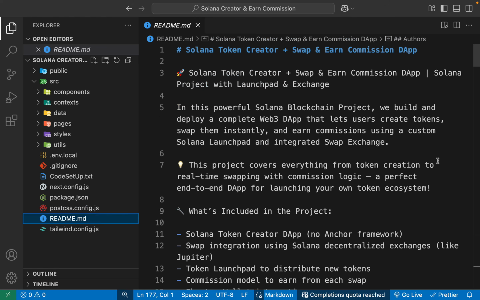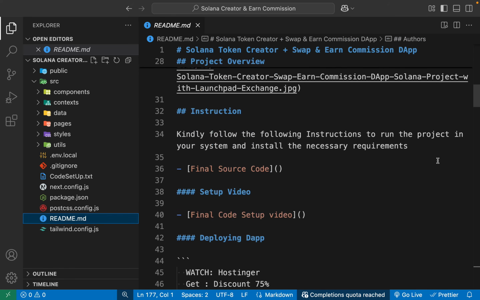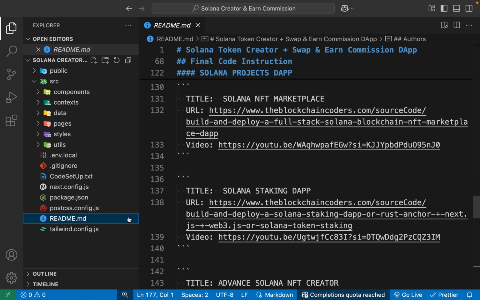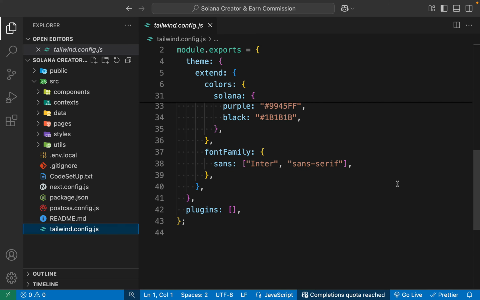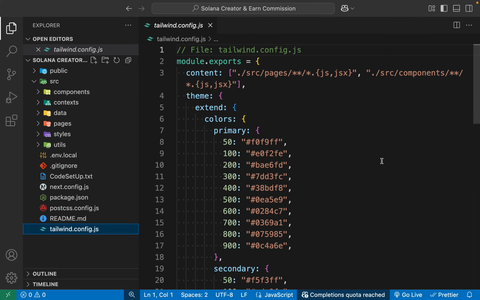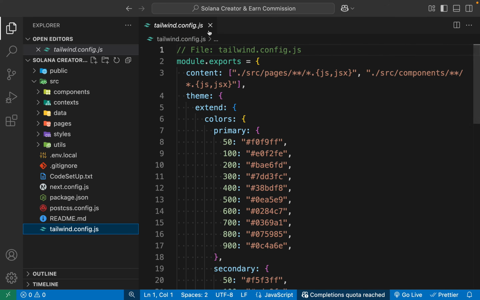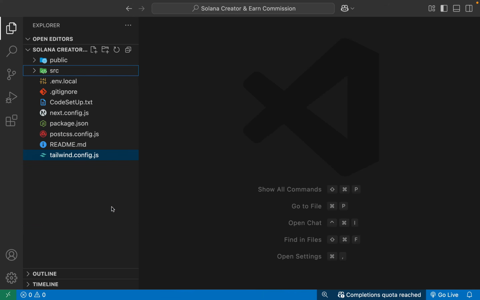We have the README file. There I have given all the details about the project and some important links which you can simply explore and check. We have the Tailwind configuration. So this is the branding color which I'm following. You can simply play around with this value if you know how to deal with Tailwind CSS. But just keep it as it is. Every single thing would be working absolutely fine. So close this one. Close this one. This is the complete folder and file structure we have for this particular project.